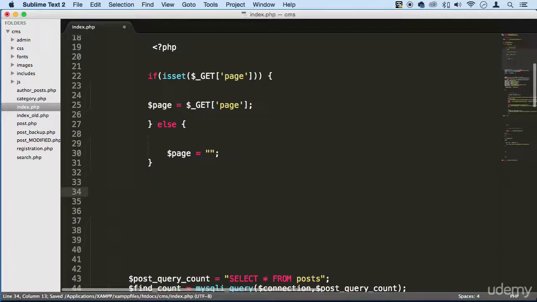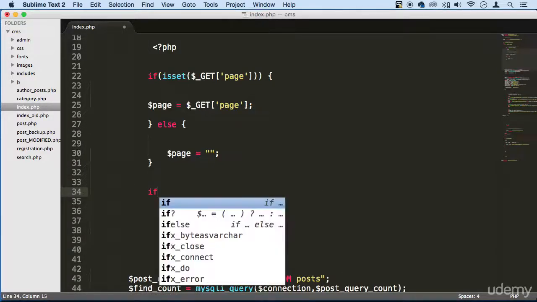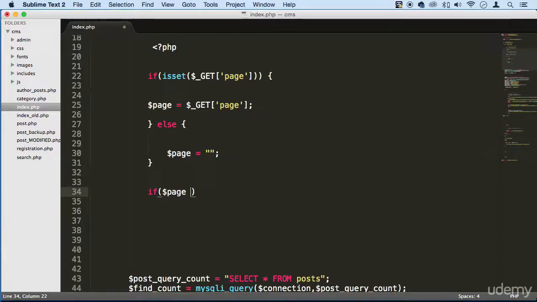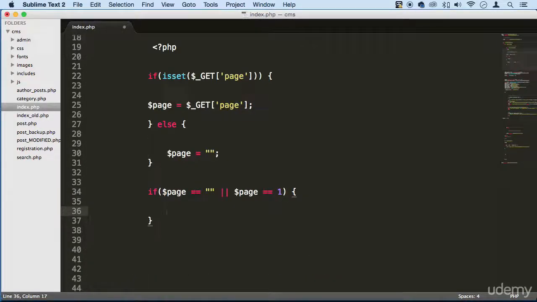All right, so now let's find out what page 1 is. So let's say if our get request, which is now page, equals an empty string, or is equal to 1, then we know it's the home page, and we want to do something there. We're going to assign a new variable called page 1 to 0. That's how we find out page 1, and this is how we find out that get request.